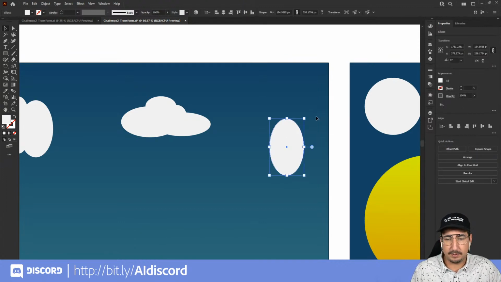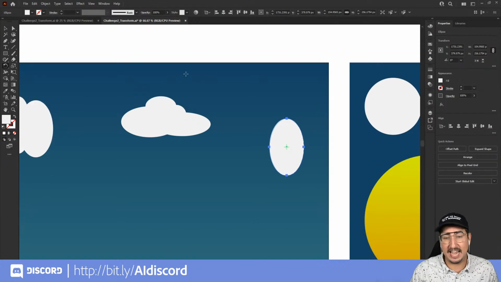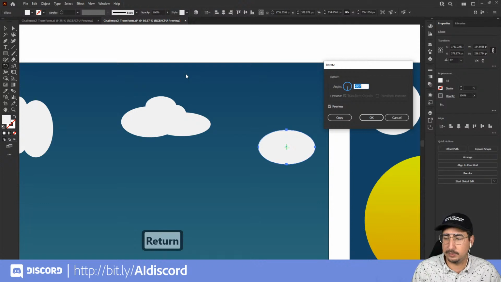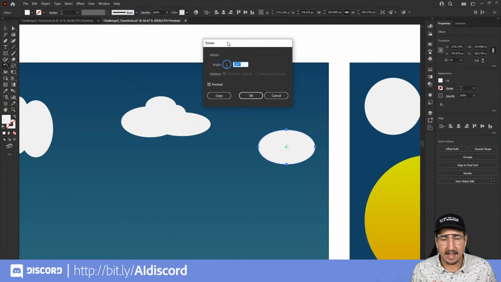Let's do the same thing with this one, except this time, instead of clicking and dragging, we're going to hit R for the rotate tool. And instead of clicking anything, look, no hands, we are going to hit Enter. And when you hit Enter, it's going to bring up a dialog box for us. And this is where we can get really technical, right? If we want to do some math, we can figure out how far we want to rotate it.